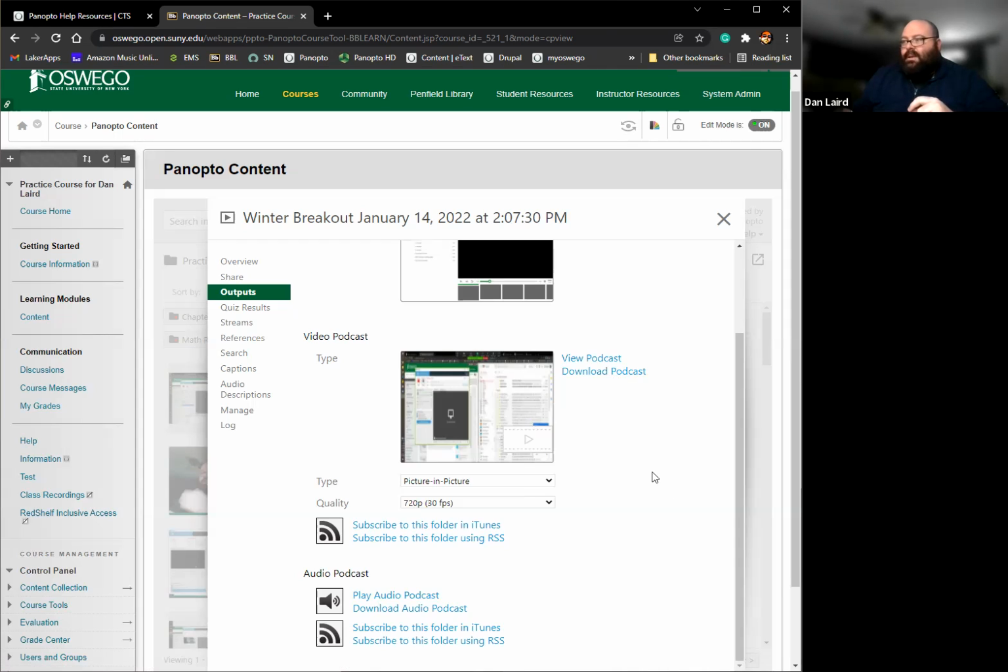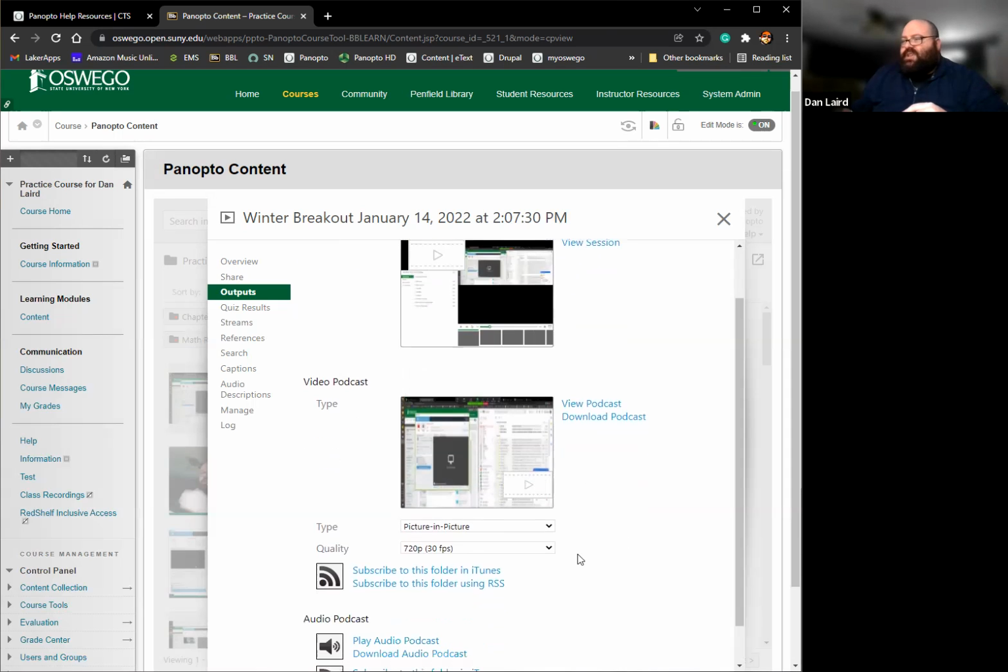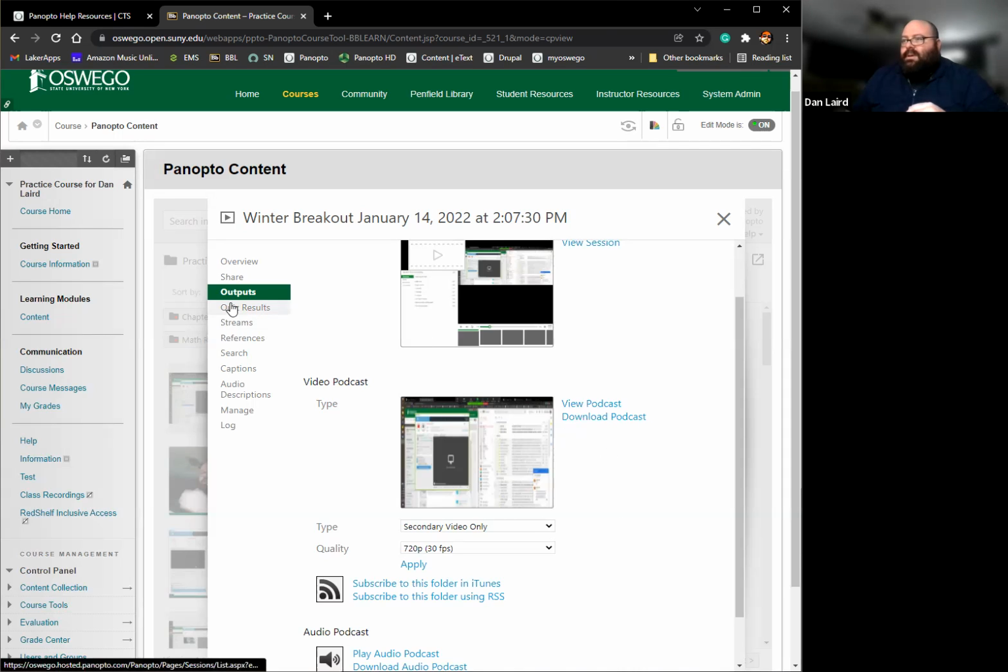You can also download the audio of these as well underneath this audio podcast option. And you can also change the way this video looks that you're downloading. If you just wanted the screen capture and not you talking, you can take that little window out. So you can change how it looks. Okay.